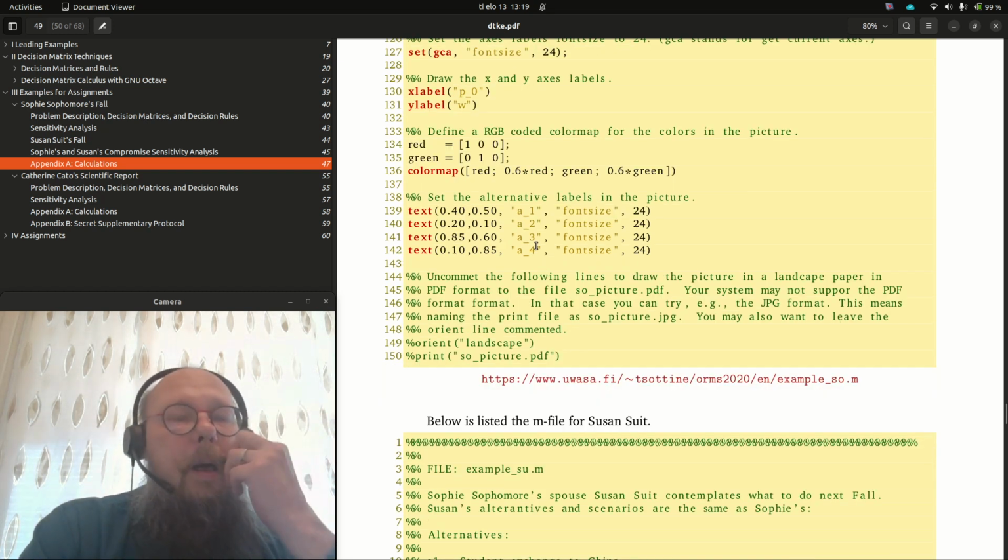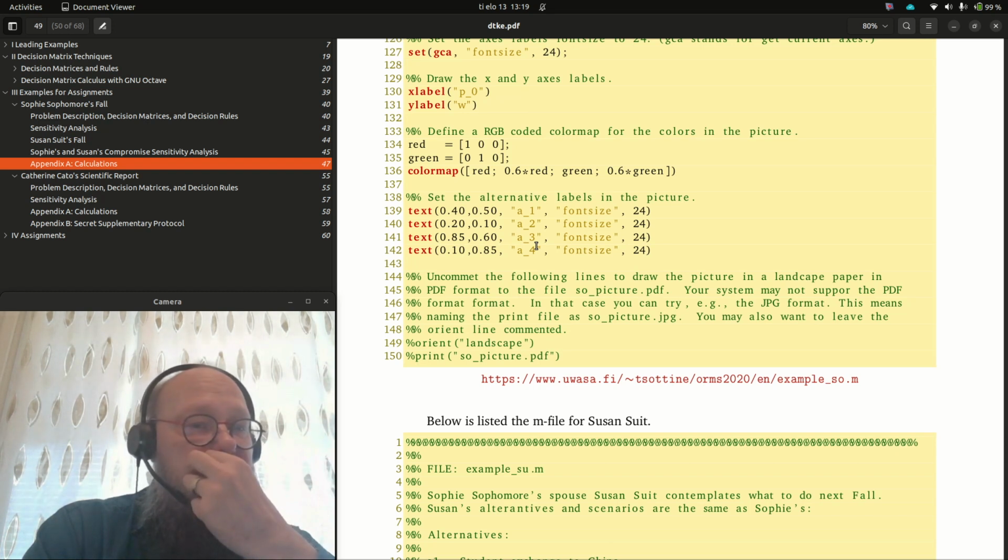And finally, I set labels in the picture. This is very important, otherwise it's rather difficult to read what color means what. And this I've done just manually. I check the matrix Z, so I figure out which area is which. So how this text goes: this is the X point and this is the Y point, so where the text will be written in the picture.